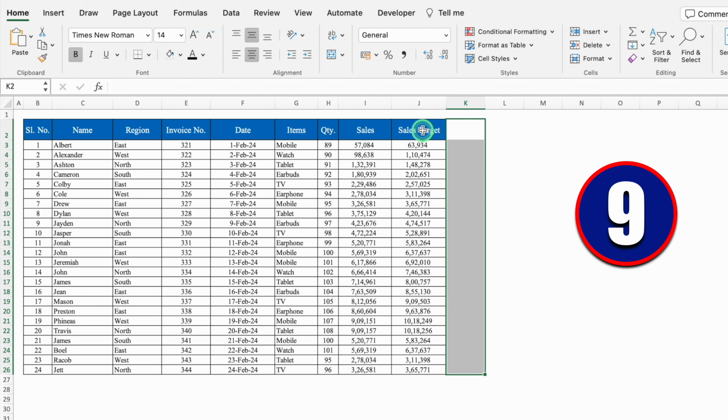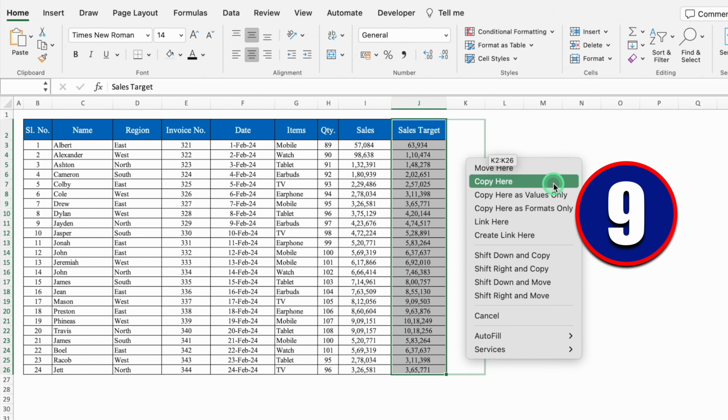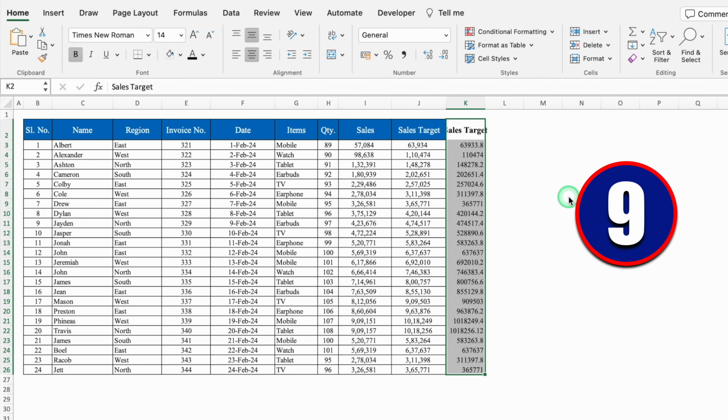We'll select my data. We'll press Ctrl C or Command C and we'll come to the edge of sales target, means over here. A small palm icon will be visible. We'll press Ctrl and we'll drag this. Move here, copy here, and many more options are there. So we will select copy here as values only. And our data got pasted as a value.